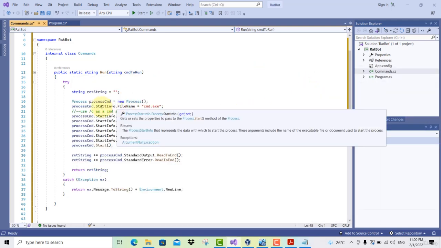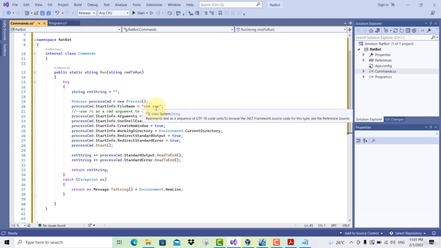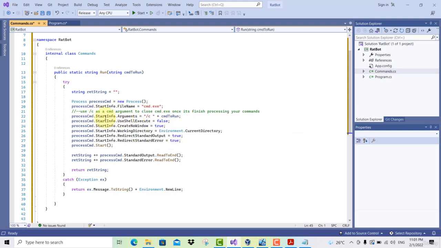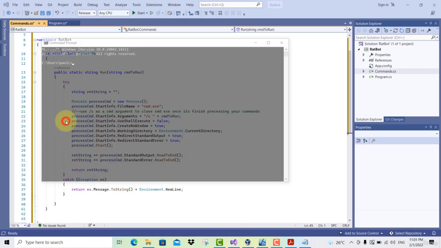The attributes for the process command are as follows. For the start info file name, you must specify the command that you want to execute. In this case, it's cmd.exe. And here you specify the start info arguments. These are the parameters that cmd.exe will run. This is also trying to mimic the behavior of cmd.exe.